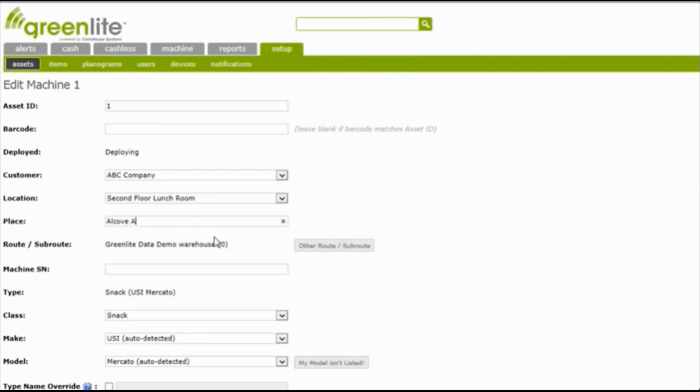The Route subroute field should be displayed as Default Route 1. You may need to select it if it is not showing by clicking the Other Route subroute button. The machine serial number field is optional. If desired, type in the machine's serial number here.